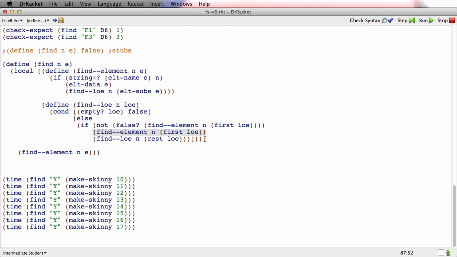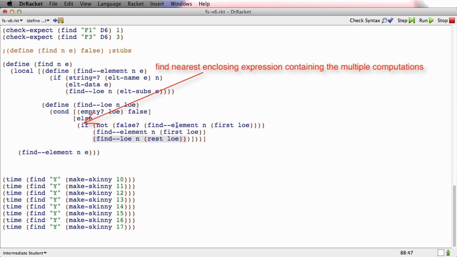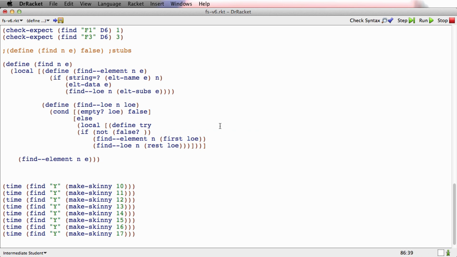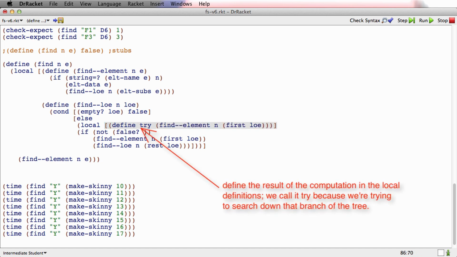Now watch, here's the systematic way I do it. I find the enclosing expression that contains both computations. So here's one, and here's another one, and I find the nearest enclosing expression that does it. In that case, it's this if. I wrap that in a local, and I say define, and I have to think of some name here, right? I can call it try. And I take this expression, and I name its result try.